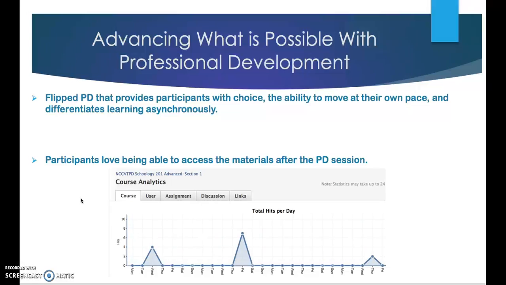Oftentimes, when staff is given professional development, that opportunity doesn't exist. So it's a one-and-done scenario where teachers might learn something cool, but aren't given the opportunity to review it, really get comfortable with the material, and digest it at their own pace.